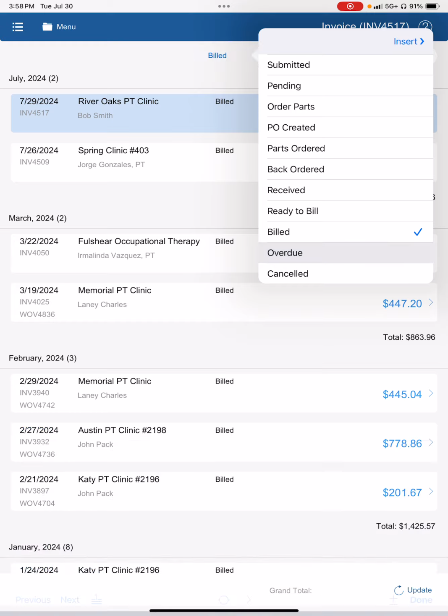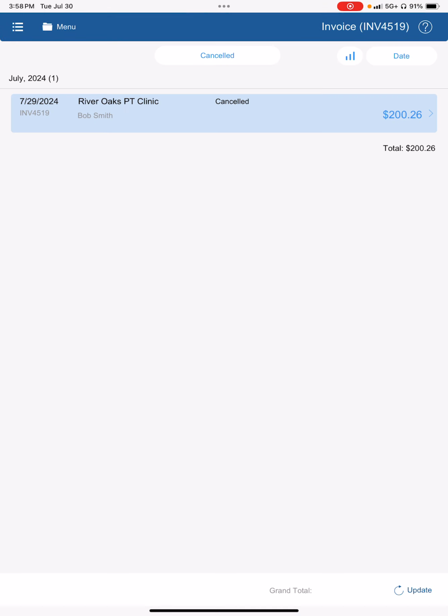We currently don't have any overdue invoices in the system. And the last one is canceled. This invoice was canceled in the system. So that is an overview of all of the invoices in our system.